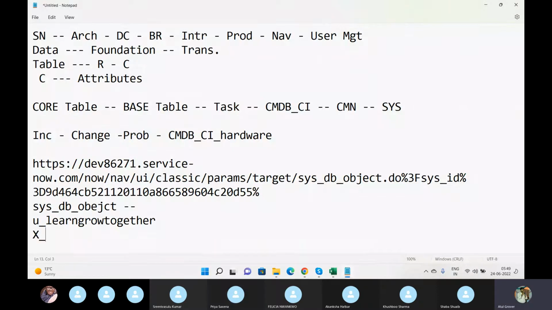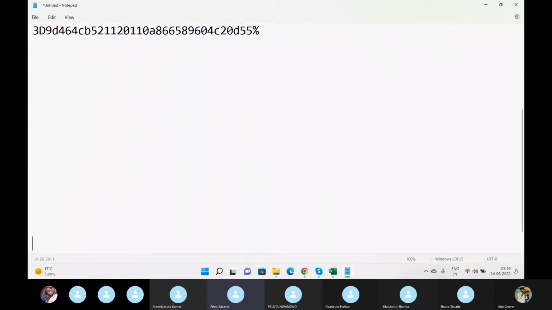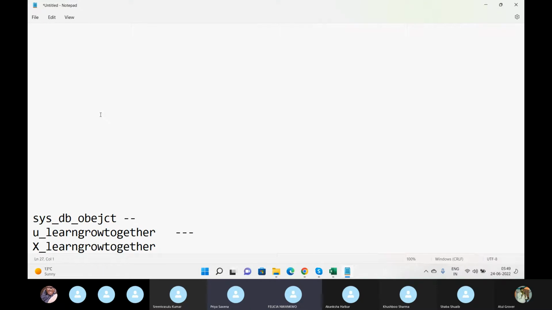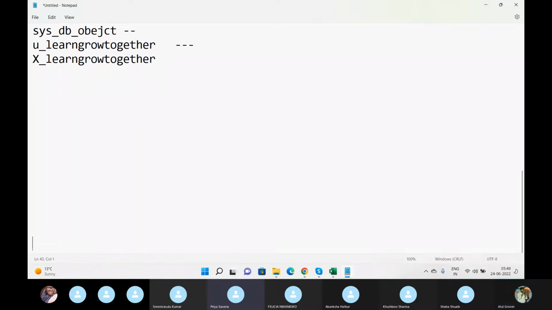If I put it like this, x underscore learn grow together, now tell me, is it a custom table or a user defined table? Did you say custom? Yes, I say custom as well. That you have to answer. The table which starts with u underscore, is it custom or user defined?